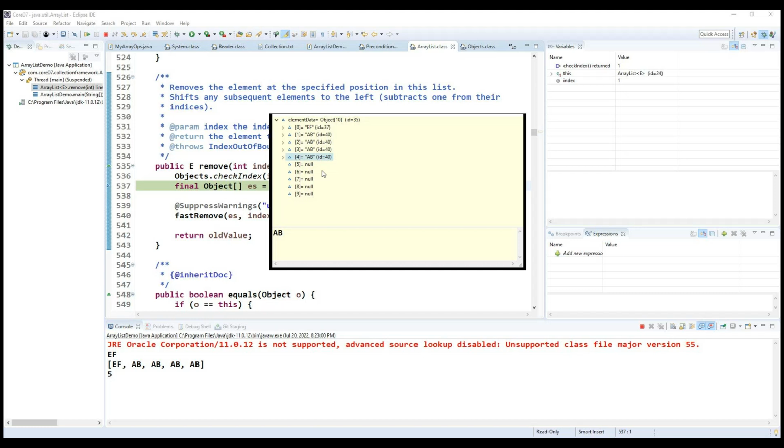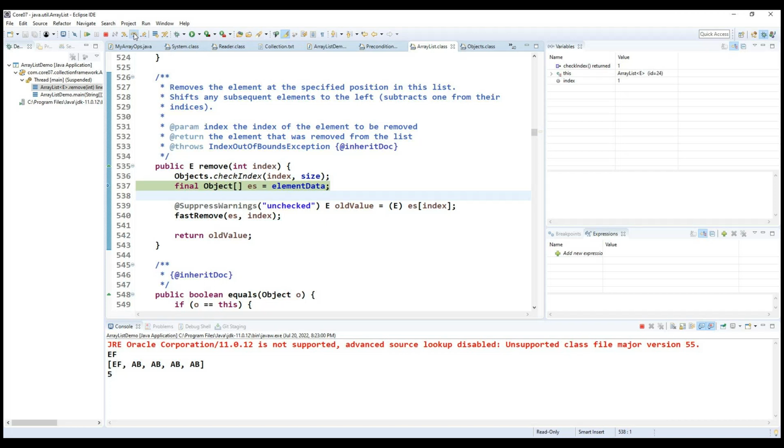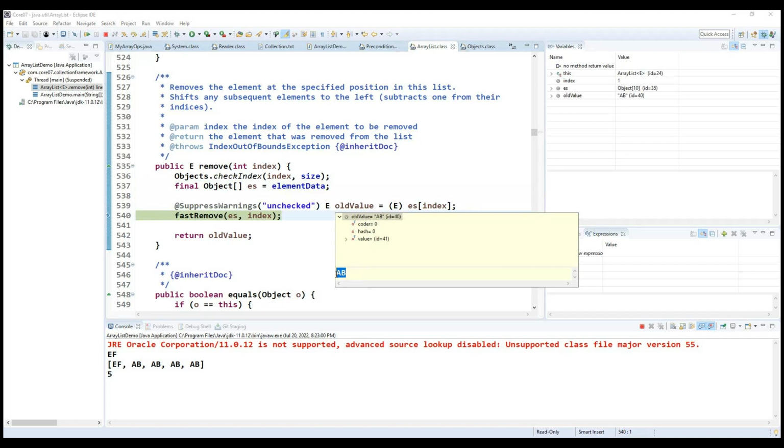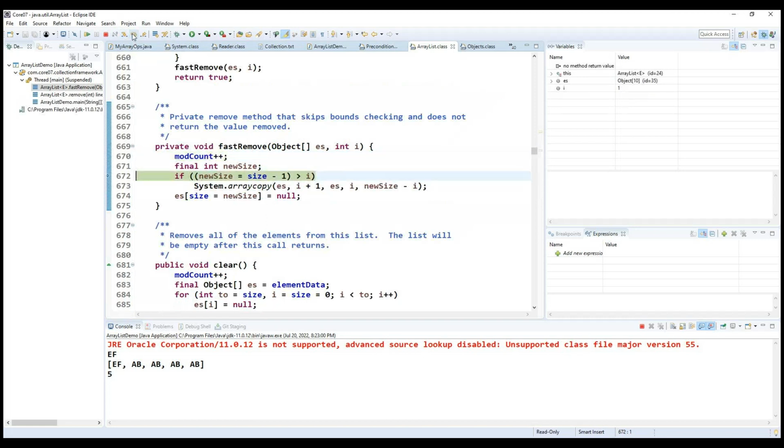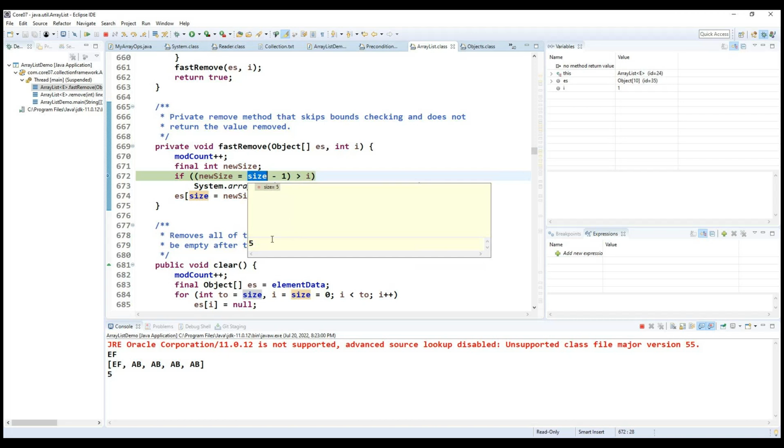Whenever I'm inserting these 5 records, what do we need to understand here? I'm going to load the first 2 record values, the same value I'm loading here, AB. Now here I'm trying to remove from this first remove. I'm passing the index as 1, and this is the original element data we are having. Now I'm moving inside this. If you see, what is the size? Size is 5. 0 to 4 is nothing but 5 records.